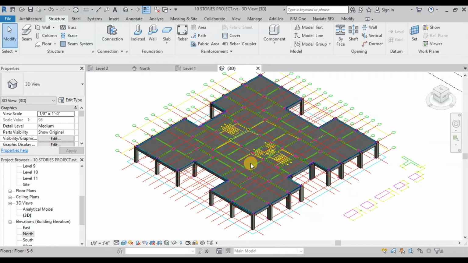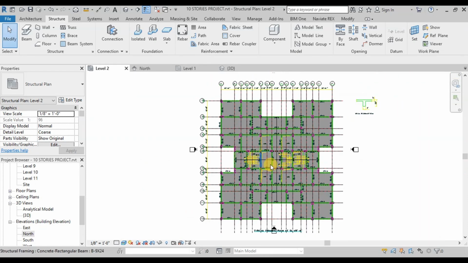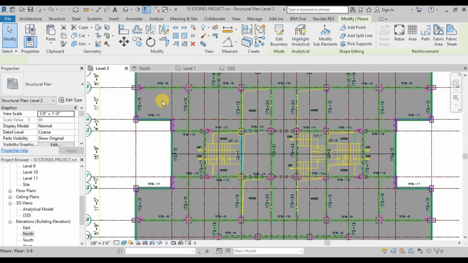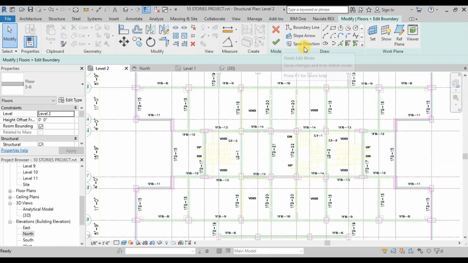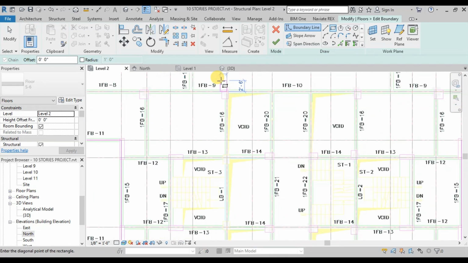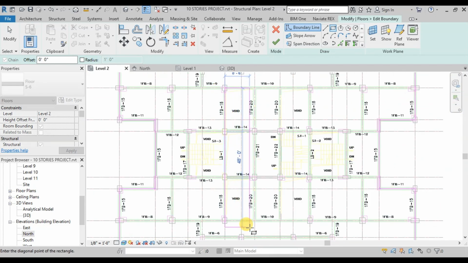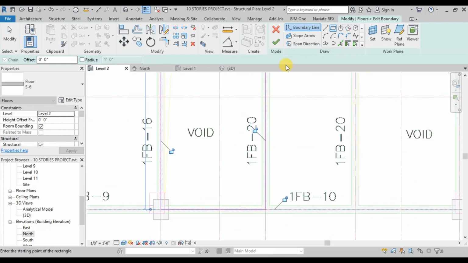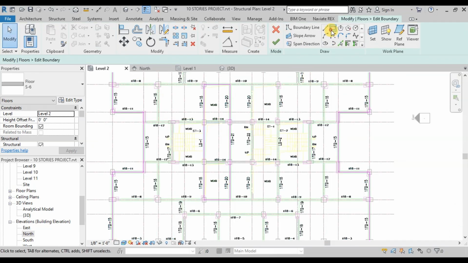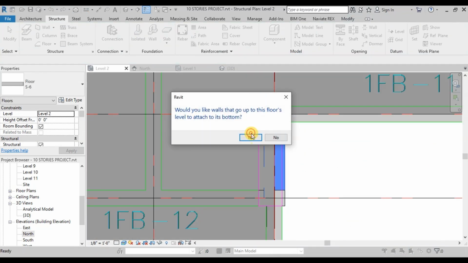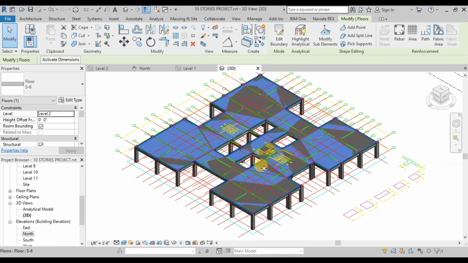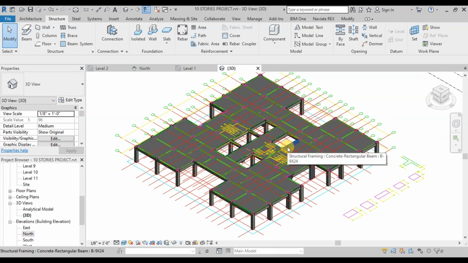Now we will create opening in the floor, as shown in the framing plan. Click on slab and press edit boundary button. We will draw a rectangle to make opening. Now press finish button to see the opening. Similarly, we will draw 2 more openings. Now our structure is ready.